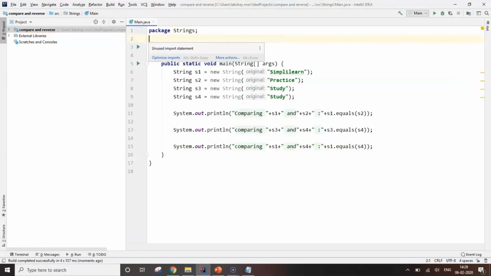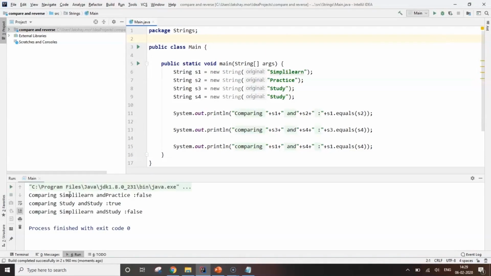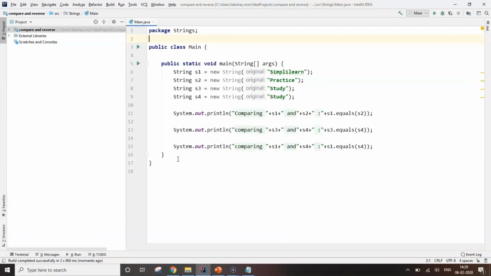So let's run this program. Oh, before running we have an error here. So I'm going to delete that import because we have not used it. Now let's run the program and yes, we have a result. Comparing Simplilearn and practice is false. That's definitely false. Study and study, both strings are matching, so it's true. And Simplilearn and study, they don't match. That's why it's false.